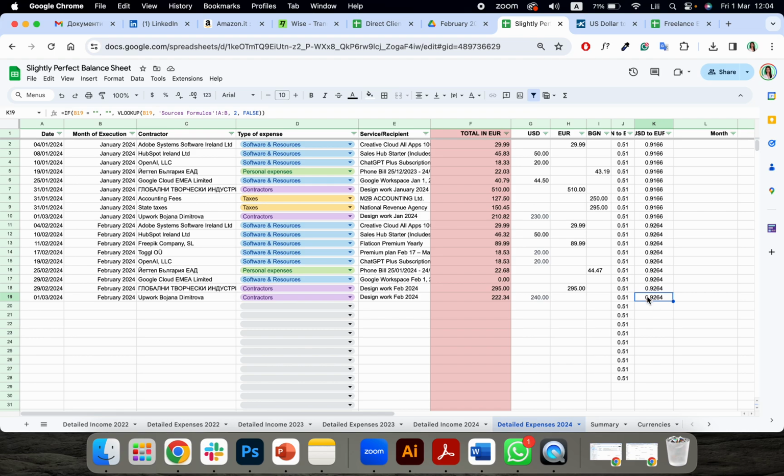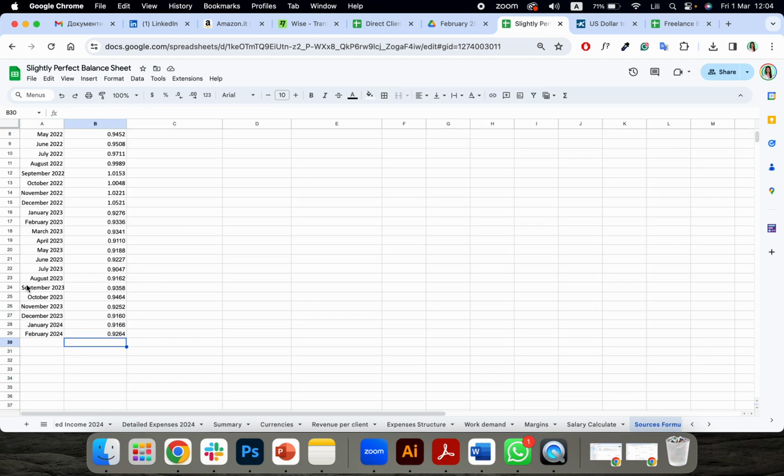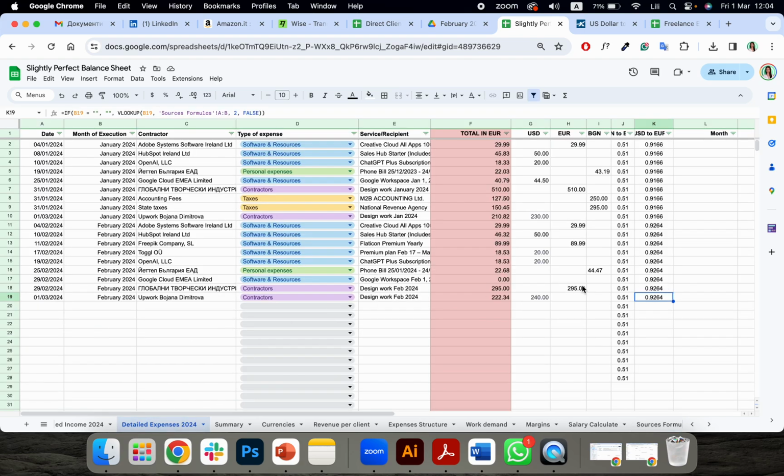This is at the end of the month. I just check a website that is showing me what was the average exchange rate dollar to euro at the end of the month, and I just paste it here, and it is automatically converting based on when it sees this word here, February 24, it is automatically putting what was the exchange rate.